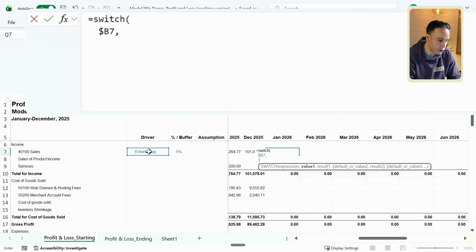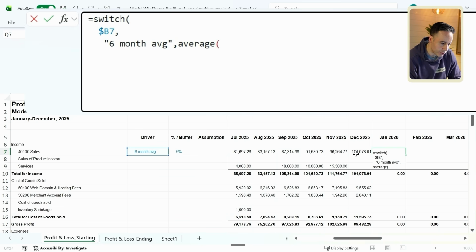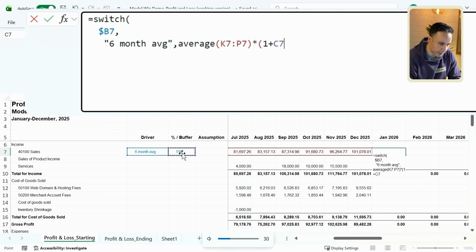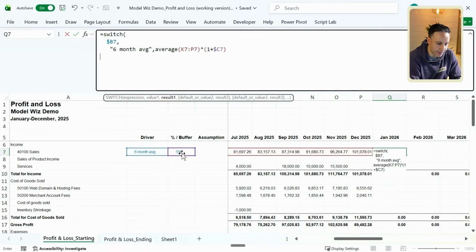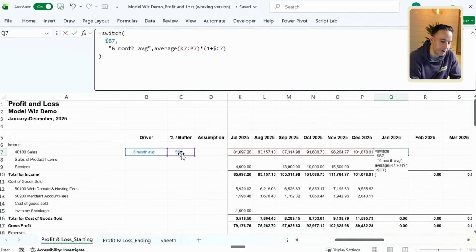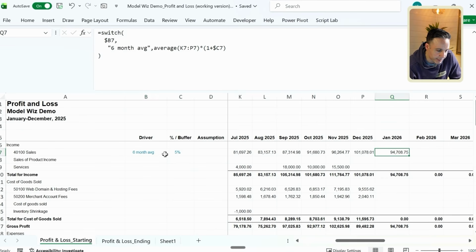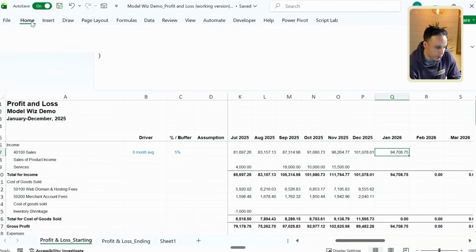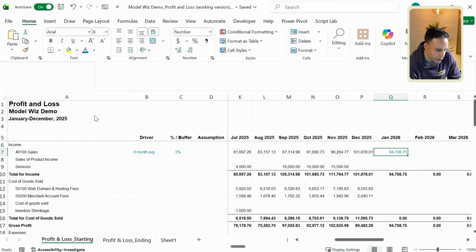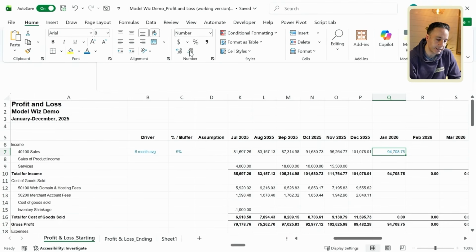So again, 2 spaces. If it's 6-month average, then what do we want to do? Well, then we want to write average for these 6 months over here times 1 plus the amount over here. And let's lock just the column here. Now let's just see if I close the parentheses here, what exactly will happen. I'll hit enter and it looks like it's working. So I'm going to change this also to blue so people remember that they can change this value. And we don't need to see these decimals.